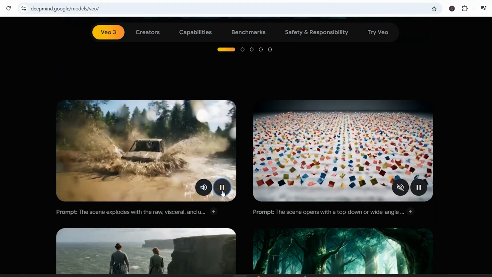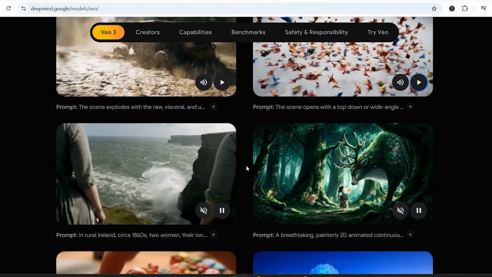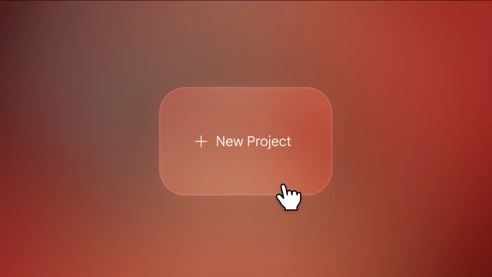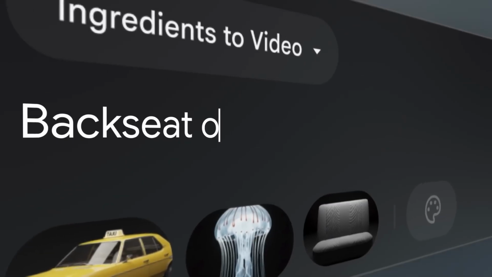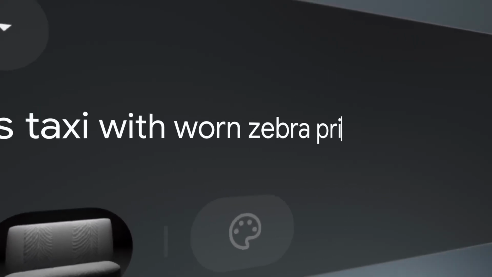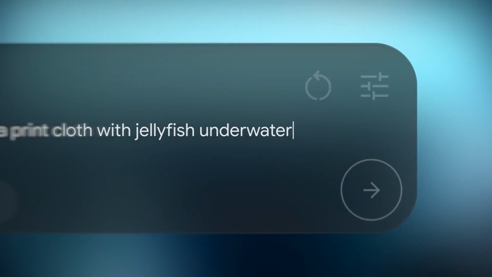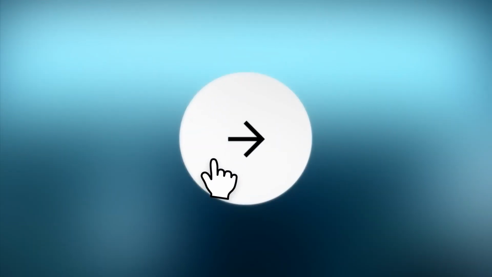It can take a single prompt and turn it into a full cinematic 8-second video clip with synced voiceover. You don't need to animate, shoot, or edit anything manually. Just describe your shot and let VEO handle the rest.